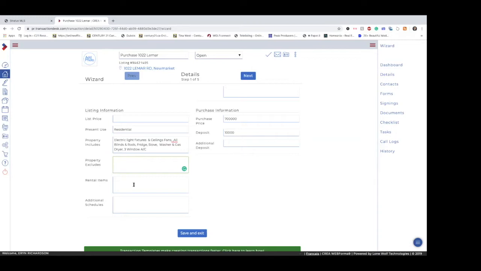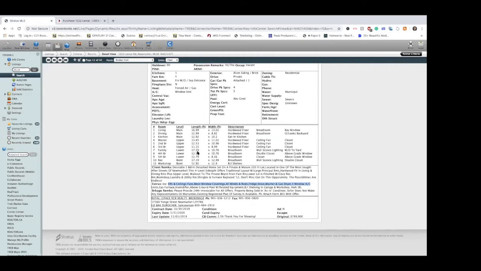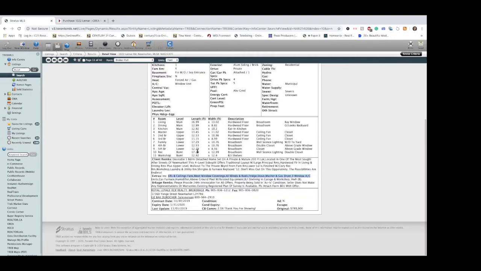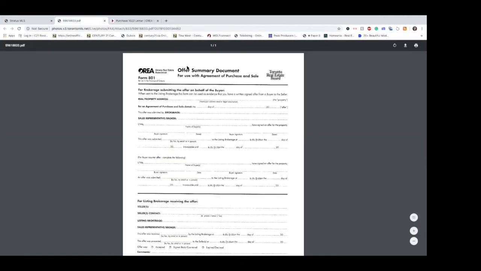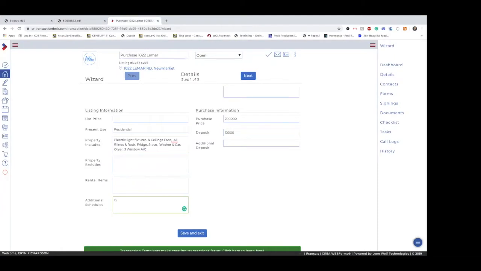You can put exclusions, you can put rental items, you can put the fact that if there's a Schedule B, and in this case, what does it say in the listing? It doesn't say Schedule B. Let me just see if it's attached to the listing. Just the offer summary. So there is no Schedule B currently on this listing. So I'm going to take that off. If later you find out there is a Schedule B, you call the listing agent, oh, by the way, is there a Schedule B? And they send it over to you, you can add that. I can also show you how to add that in later. So that's fine.